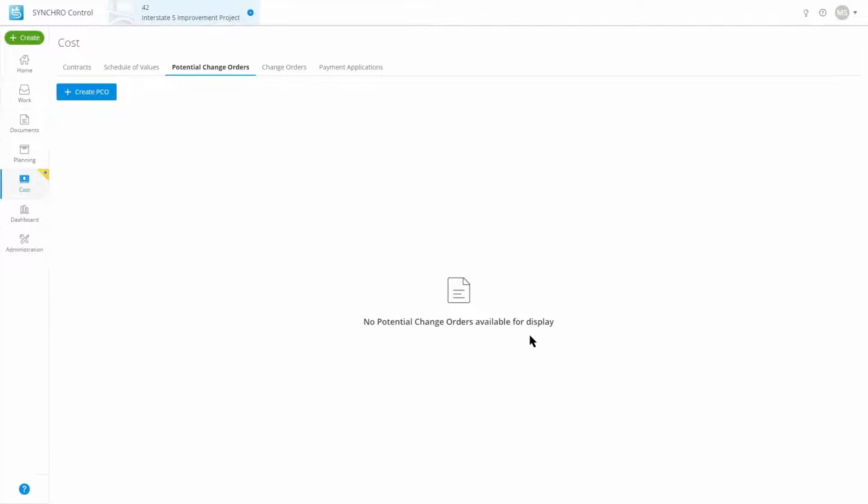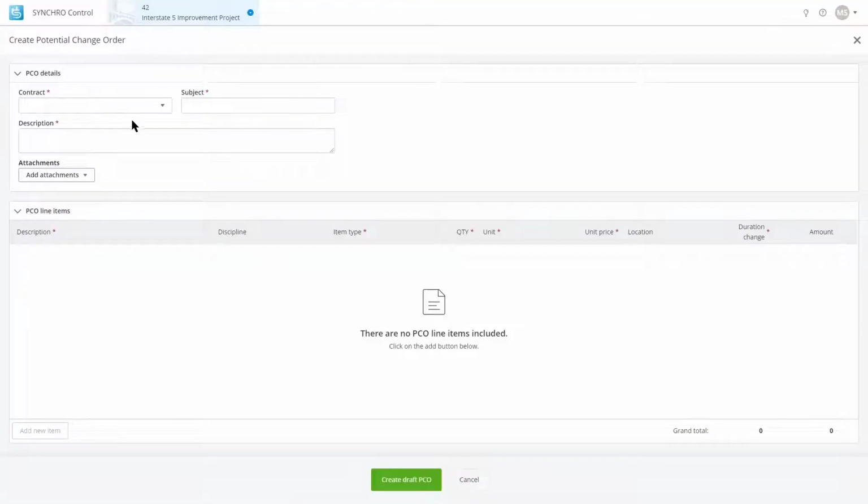Okay, the next thing we're going to do is take a look at potential change orders. I'm going to create my first potential change order here. The potential change order is intended to make it so that you can negotiate with somebody on the other side of the contract a scope of work, a price for that work, and additional days that would be required to complete that work. So let's create the potential change order here.